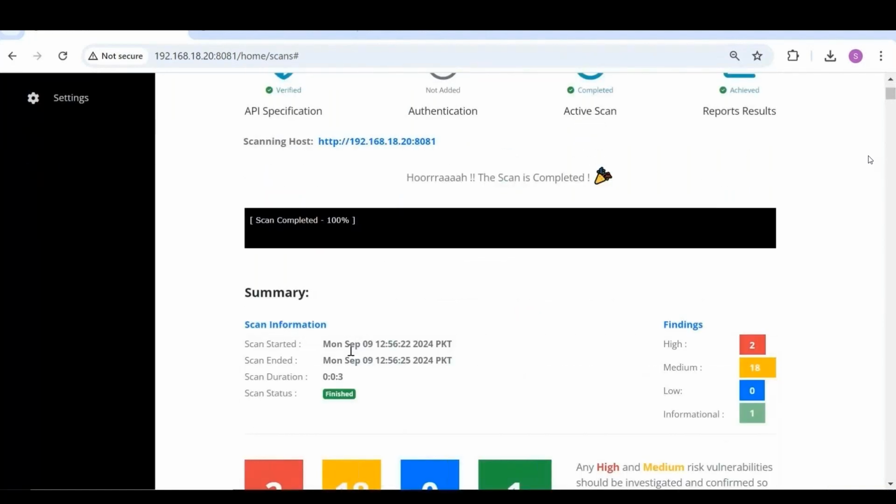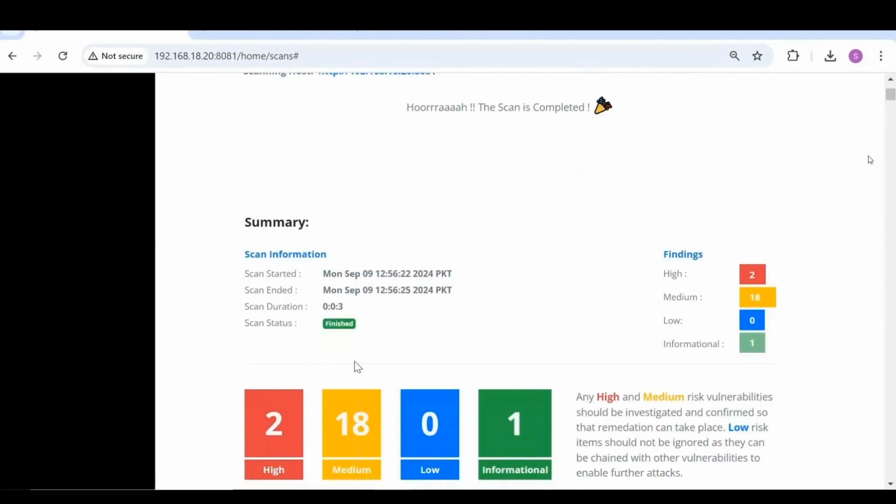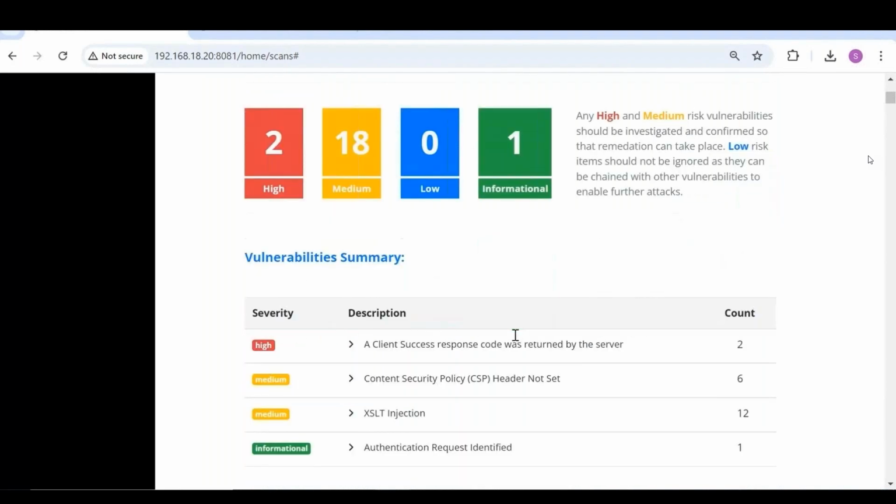It has taken only 3 seconds to complete this scanning because it has only a few endpoints. It's showing high as 2, medium as 18, low as none, and informational as 1. And it has displayed the vulnerability summary with a severity, description, and the count. The count is nothing but the number of endpoints having the issues.